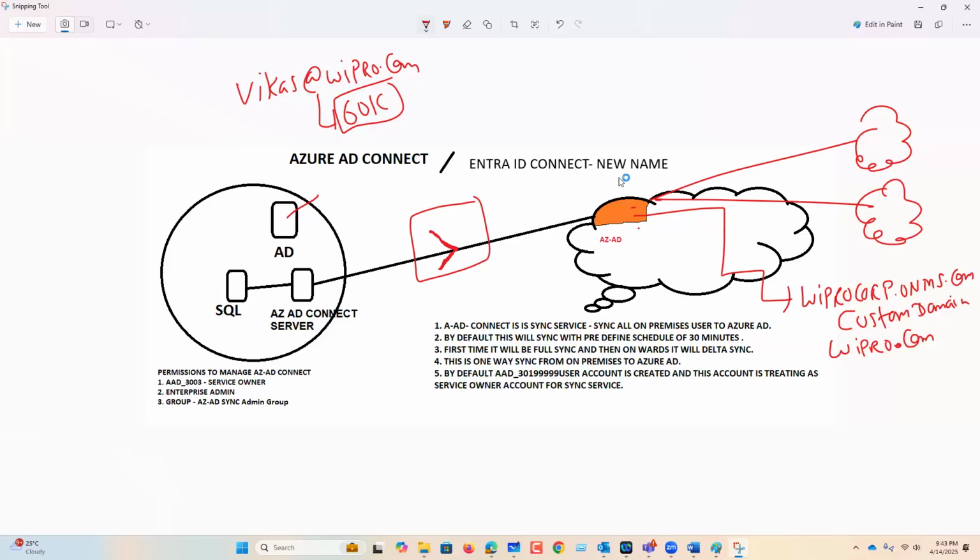Chitrang, have you done Entra ID Connect in 104? No. No, but I know how to manage user and Okay. Okay. Okay.